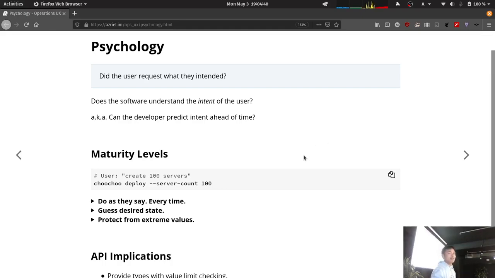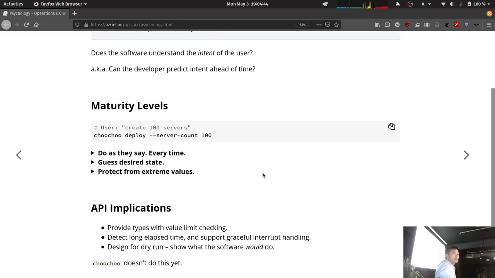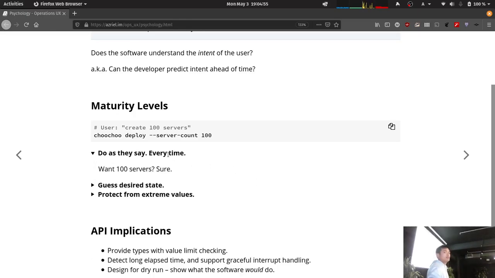And this doesn't exist in choochoo, I'll just say that earlier. So choochoo deploy server count 100, which essentially is make me 100 servers. We can naively do as the user says every time, because we are being correct: the user says deploy 100 servers, I should deploy 100 servers, right? But what did it really mean?